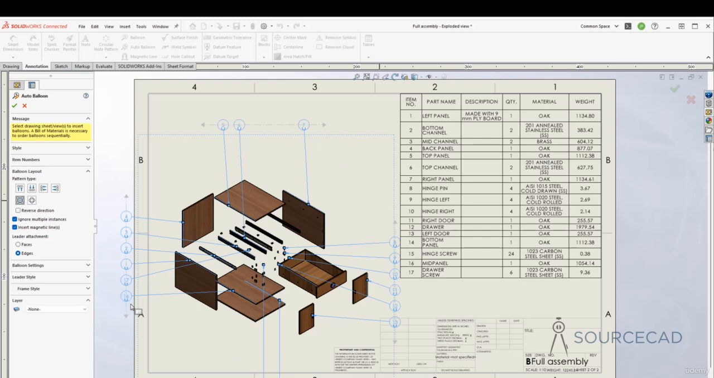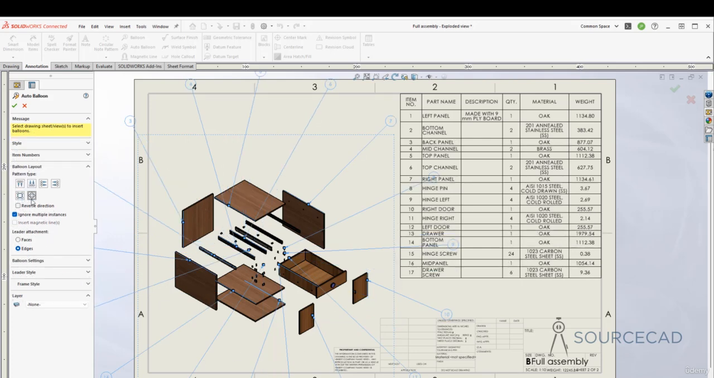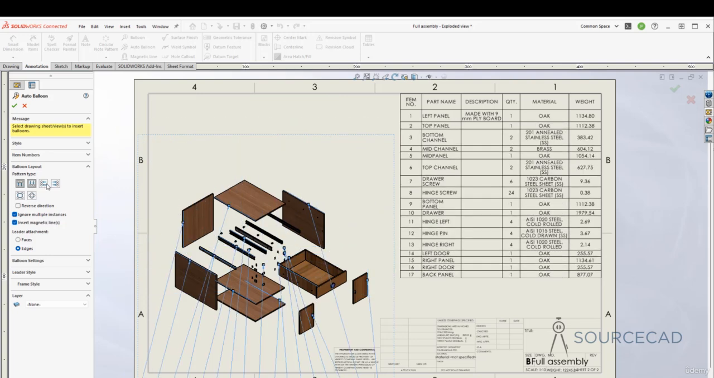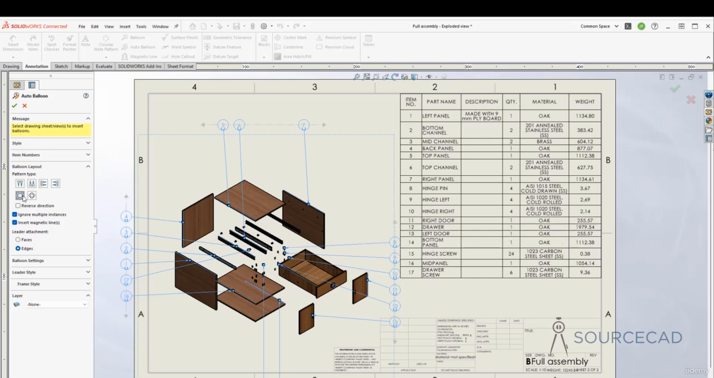Right now it's distributed all around because of this option. You can also select this to just distribute it in circular direction, or you can just collect it all above, below, or to the left, right, however you want. I just want it distributed all around like so. If there are several instances and you don't want to ignore them, you want to add balloon for every single one of these, uncheck, and then SolidWorks will add balloon for every single one of these, which is not good. So I'll keep this one checked.